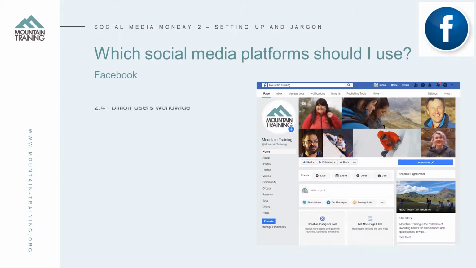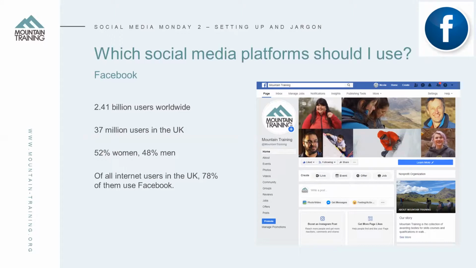Facebook has 2.41 billion users worldwide, and 37 million of those are in the UK. Not quite even, but not too far off. So 52% women, 48% men. And of all internet users in the UK, about 78% of them use Facebook. So that's a lot of people. So it's likely that your target audience are on Facebook.